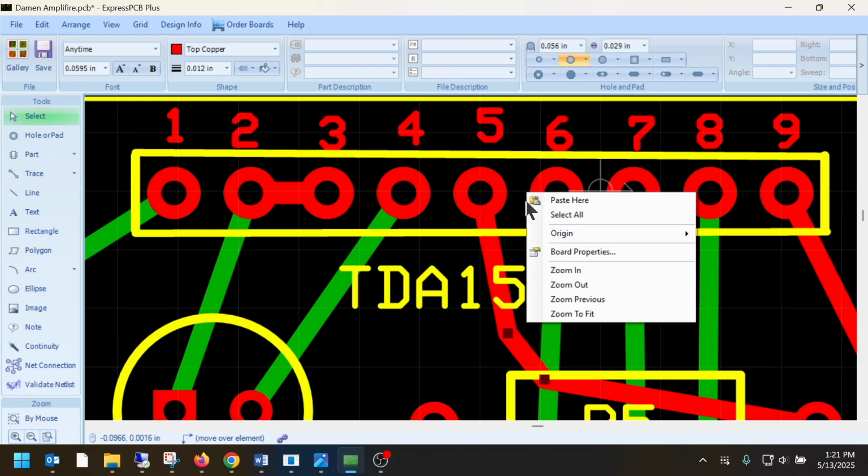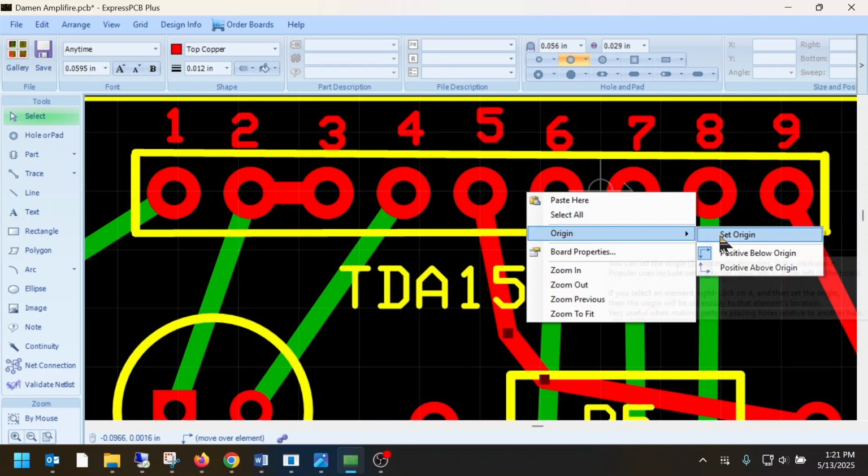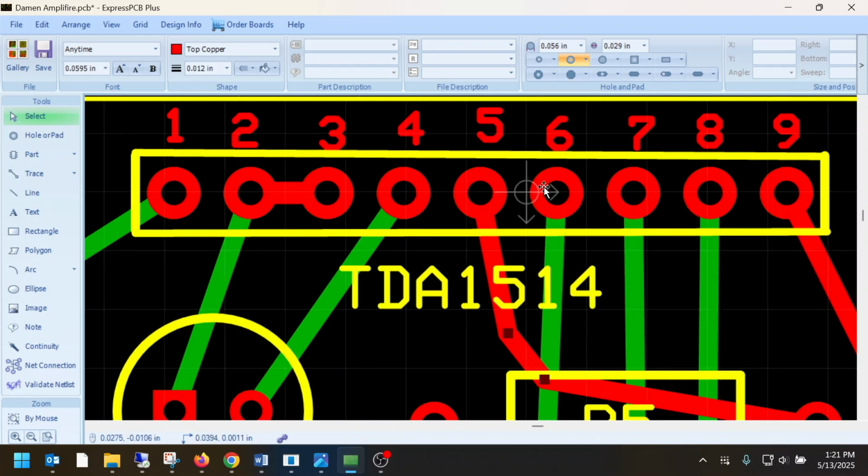and right click, then go to Origin and click Set Origin, and that'll place this little guy here. And if you look in the bottom left corner right here, this will actually show your measurements. So the center of this would be 0, and then you can go to the left and you'll see your measurement down in the bottom left.